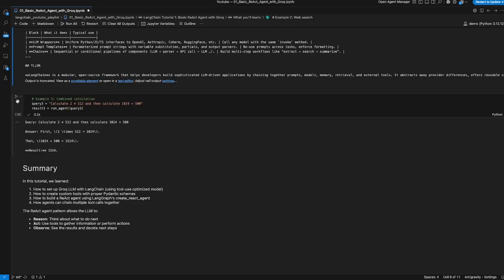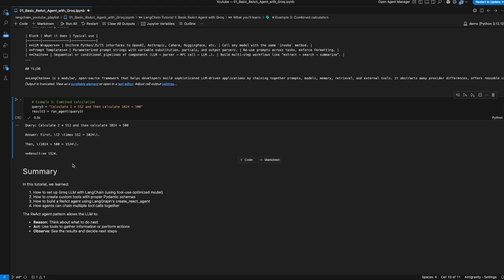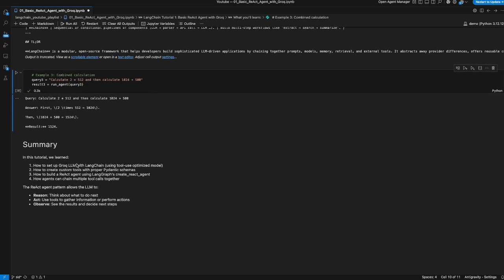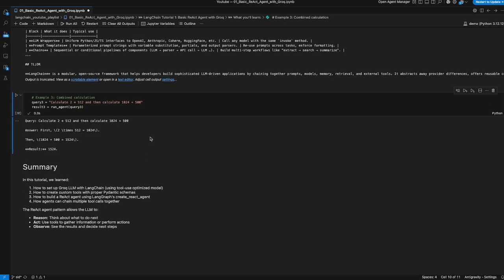For our final example, let's challenge the agent with a multi-step calculation. The query is, calculate 2 times 512 and then calculate 1024 plus 500. Watch how the ReAct loop comes into play. First, it reasons and calls the calculator to get the result of 2 times 512. Then, it observes the result, reasons again, and uses the new value to perform the second calculation, finally outputting the correct answer of 1524.